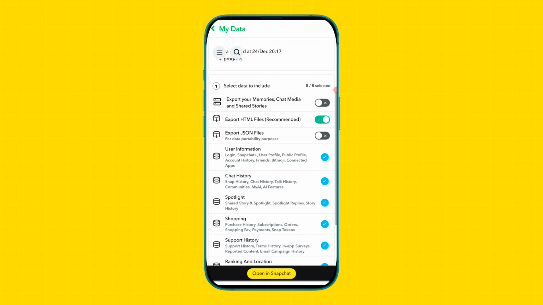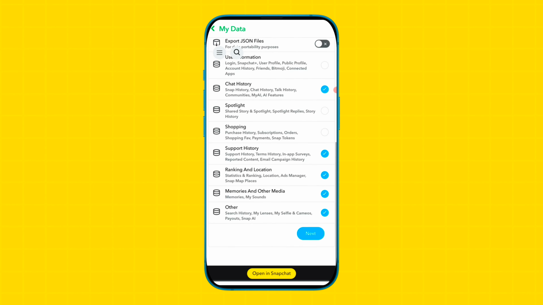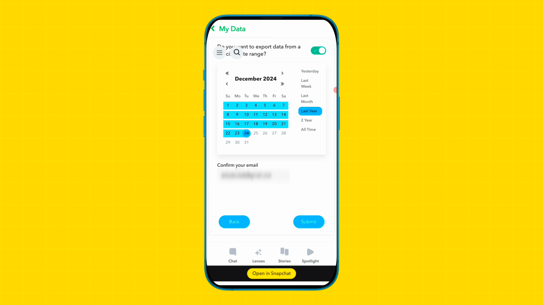And guys, in this list untick all the options. So simply untick all the options, only select chat history and also select memories and other media, and then tap on the next option guys. And friends, here select the time period for which you want to recover your Snapchat snaps or photos.